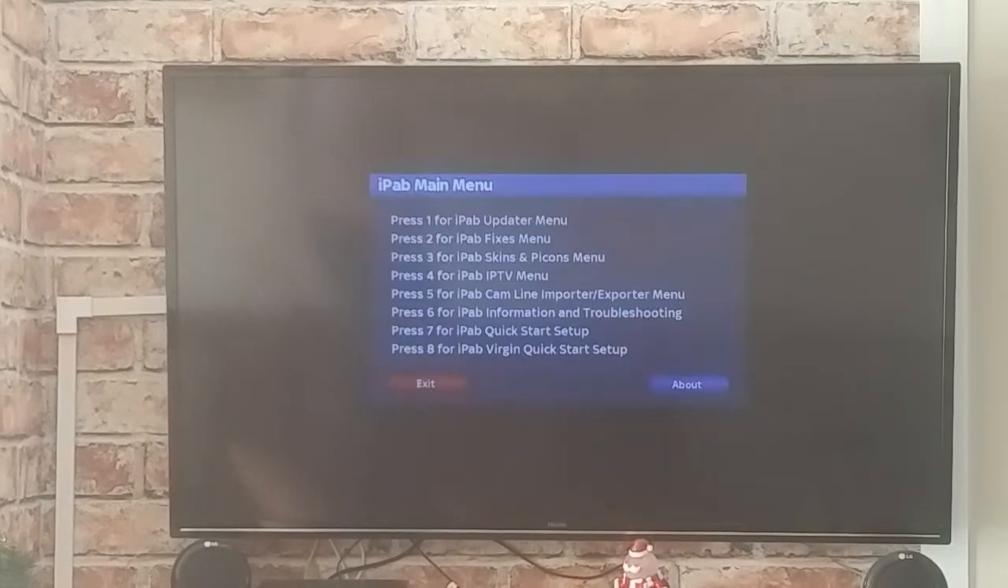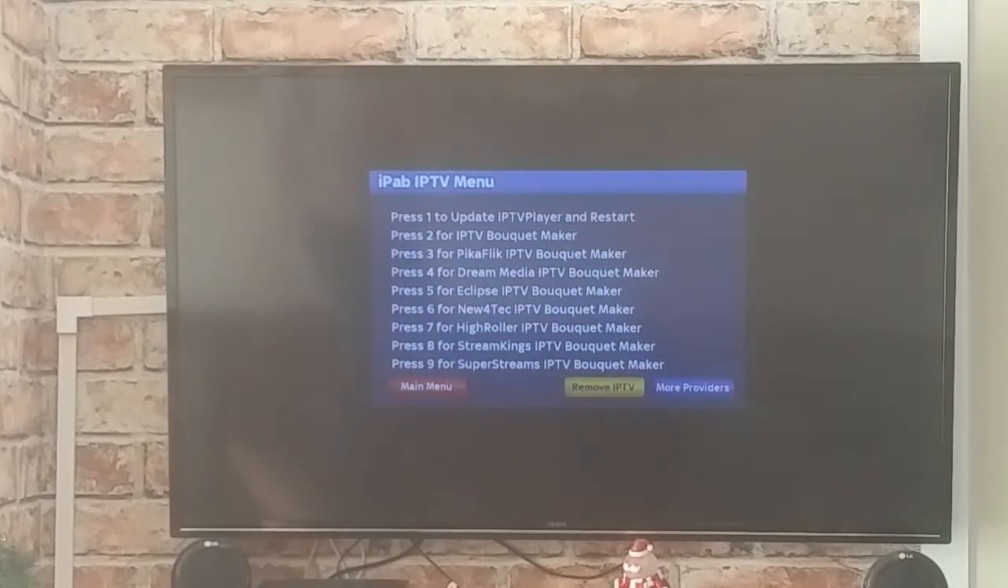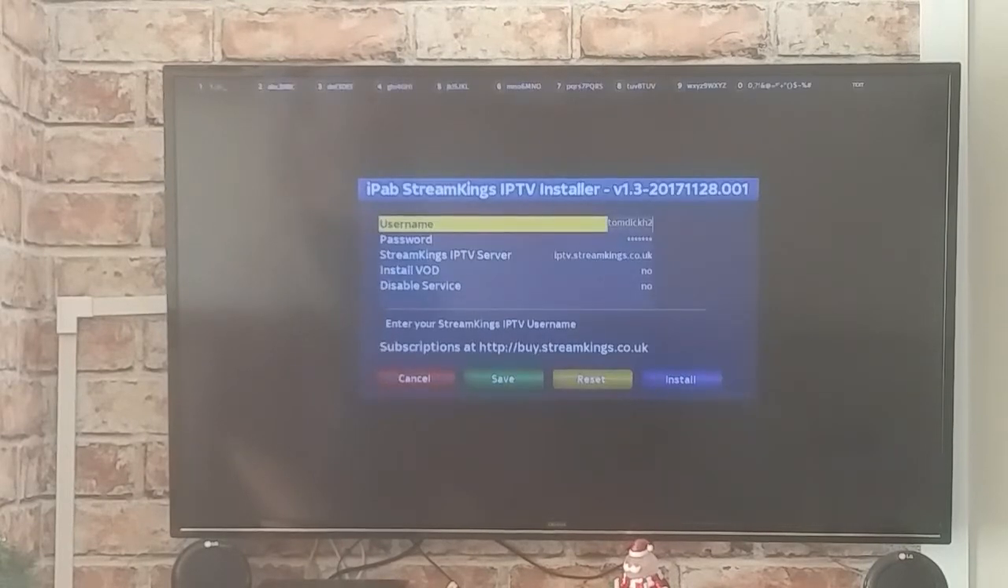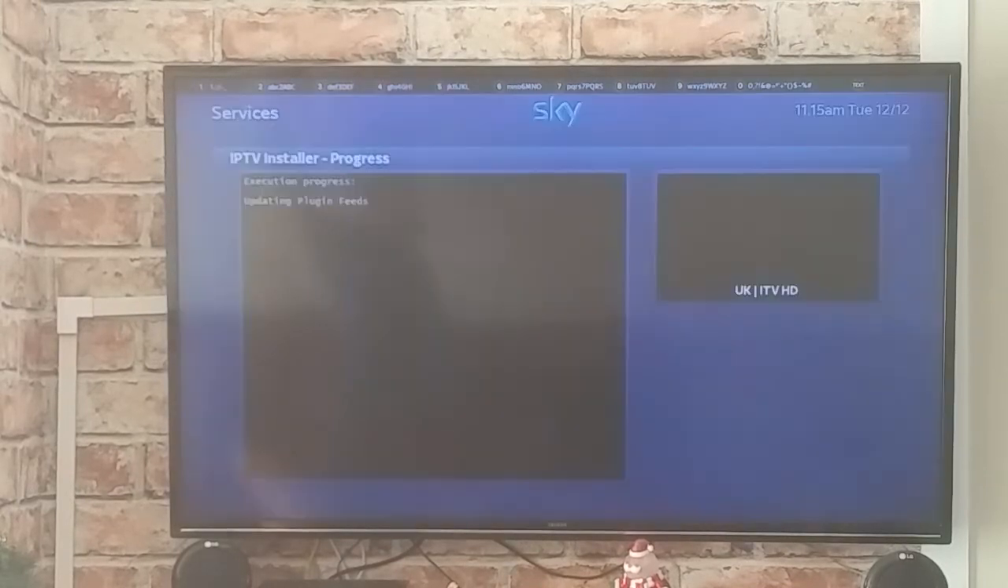Super straightforward. So press the red button and then the number 4, then the number 8, and then you'll come to this screen. At this point you're going to want to press the blue button, and that will start to reinstall all of your channels and, most importantly, update the live folder.